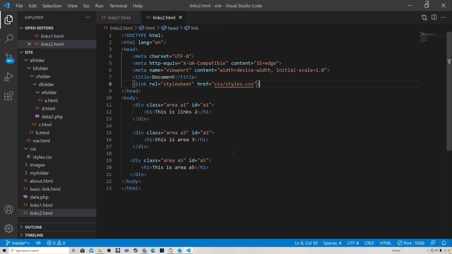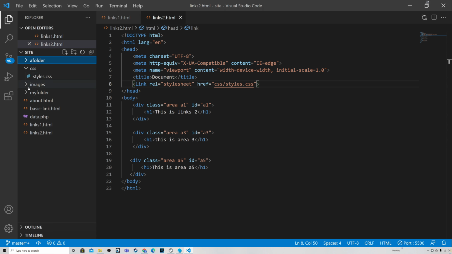Well, since this is nice and simple, it's time for you again to have another challenge. So this is what we want you to do. From links2.html, create links to area A5 in links3.html. Now, links3.html is inside the My Folder one. Okay, so you need to go to section A5 in links3.